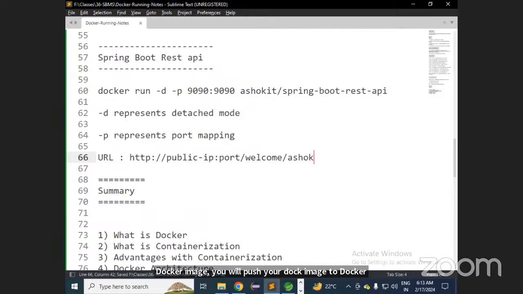Got it? By using Docker, we can execute Java application, .NET application, Python, React, PHP, Node.js. Any type of application can be executed as a Docker container. Good. Fine.